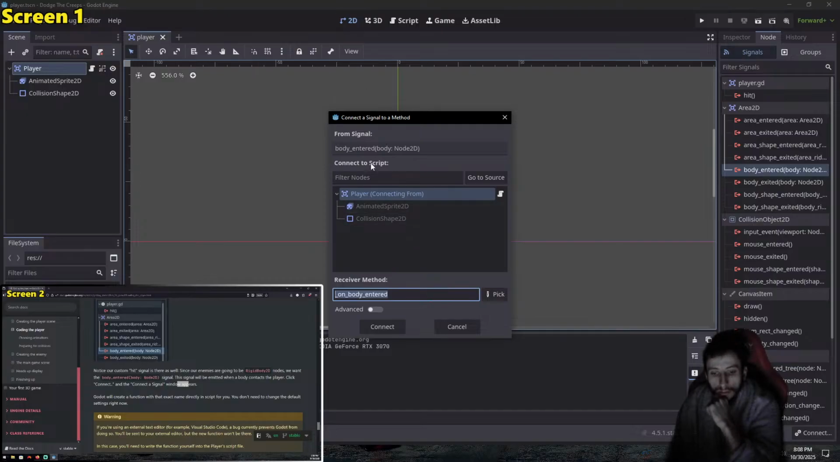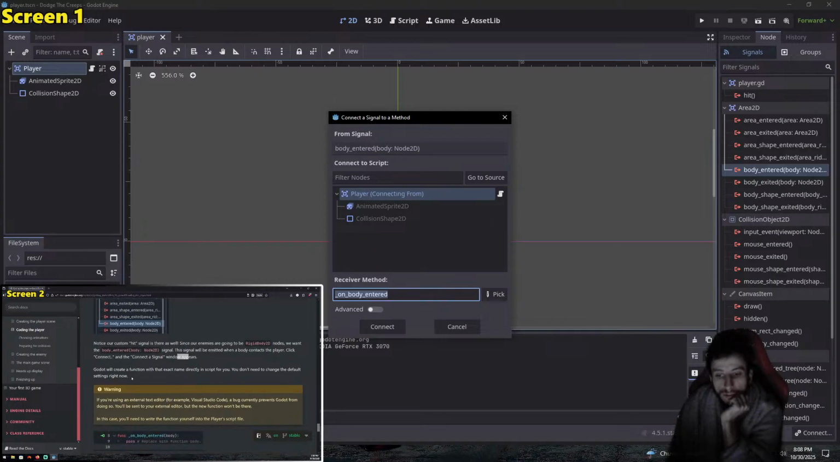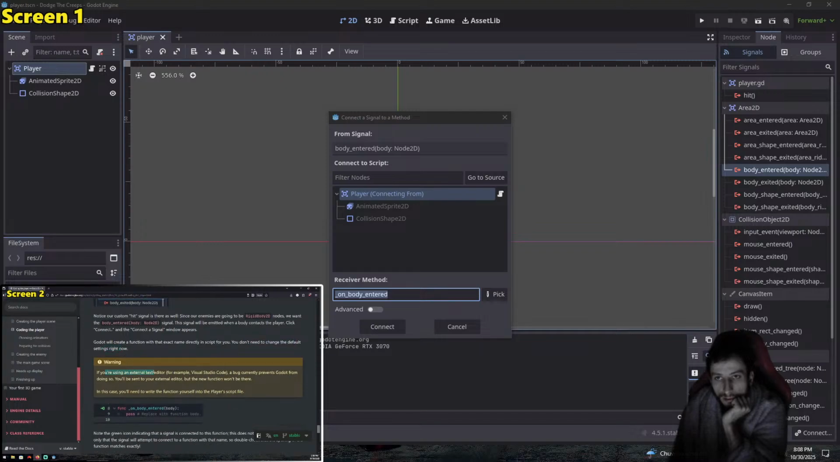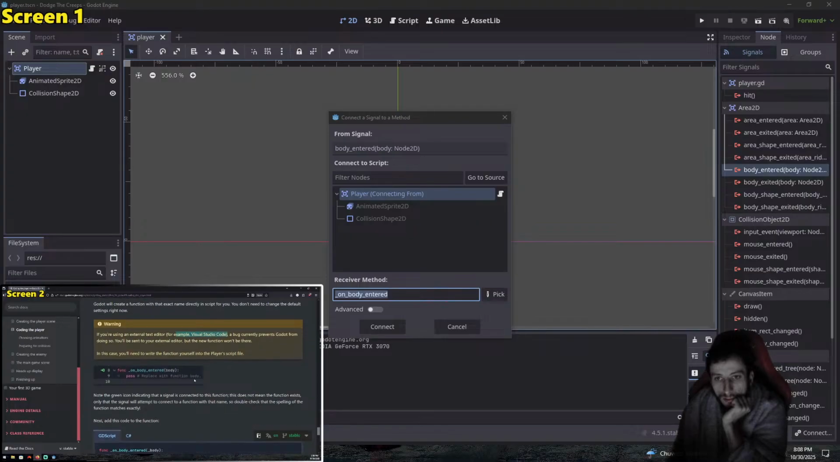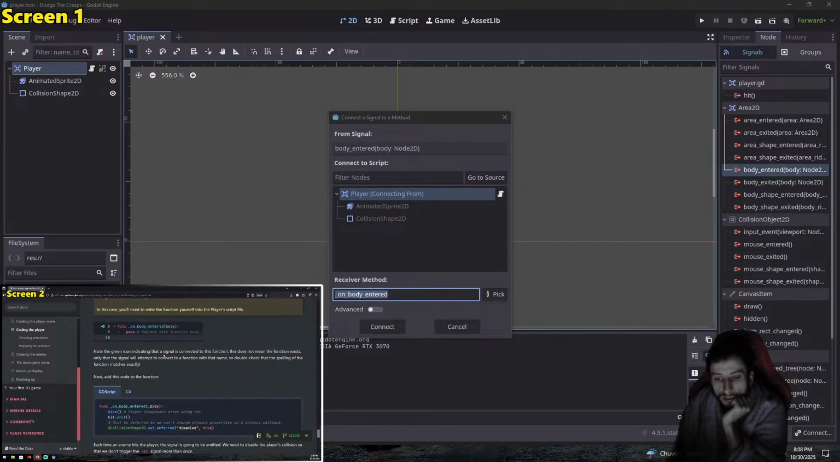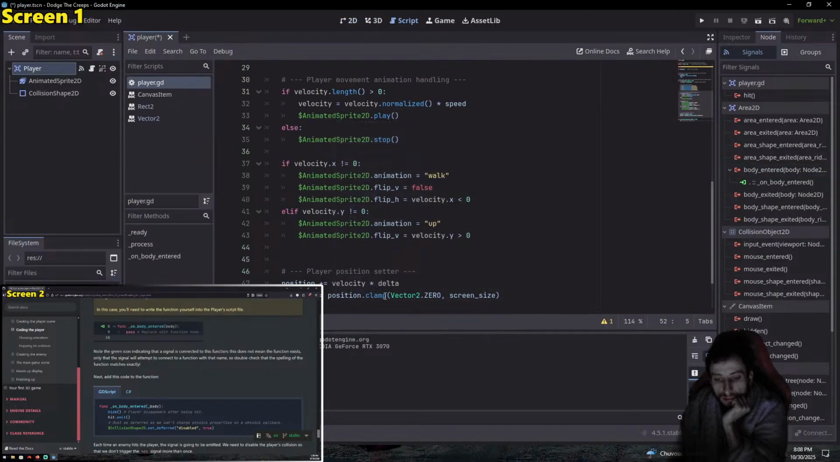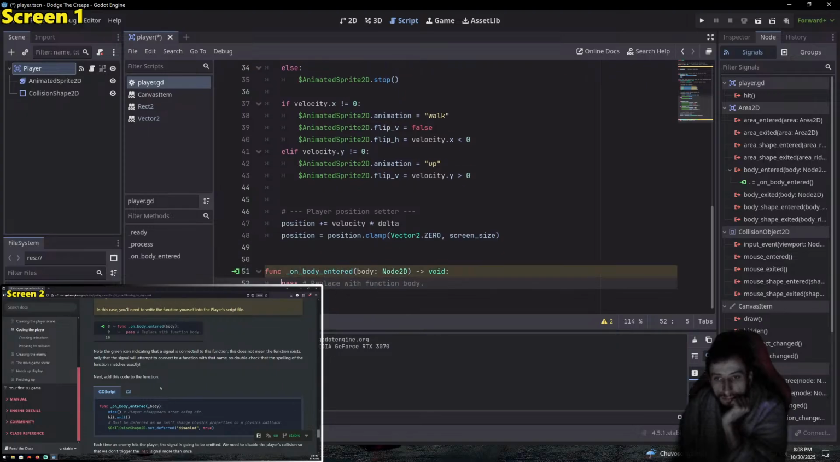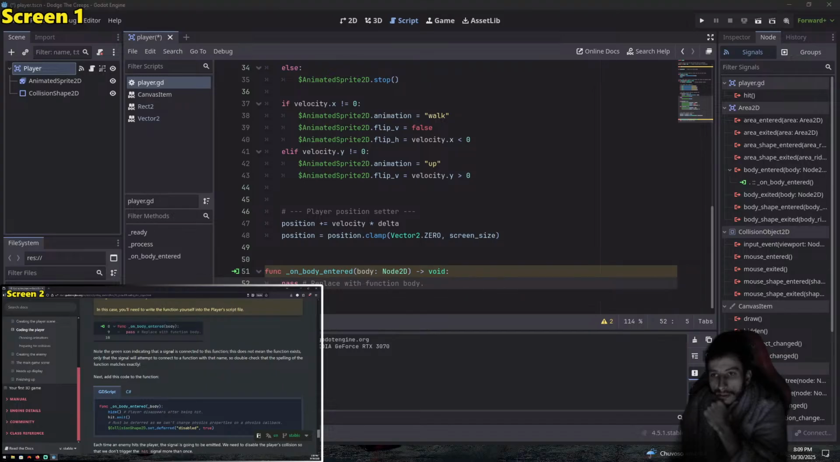But wouldn't we want the signal window appears? Yes. We'll create a function with the exact name directly in the script for you. I need to change the default settings right now. Not the green icon indicating... So I guess I connected to myself. Okay. That the signal is connected to this function. This does not mean the function exists, only that the signal will attempt to connect to a function with that name. So double check that the spelling of the function matches exactly.